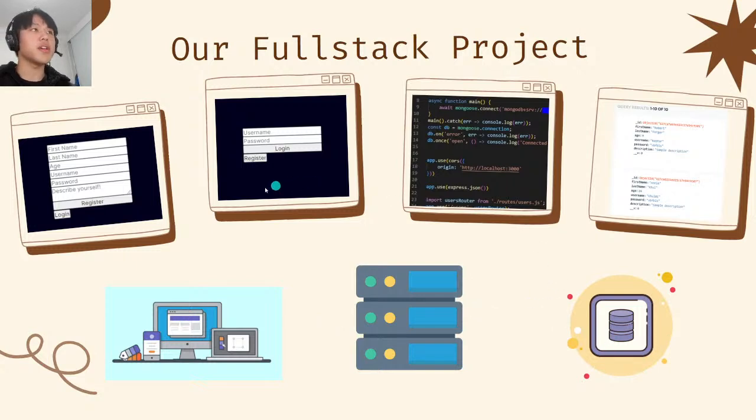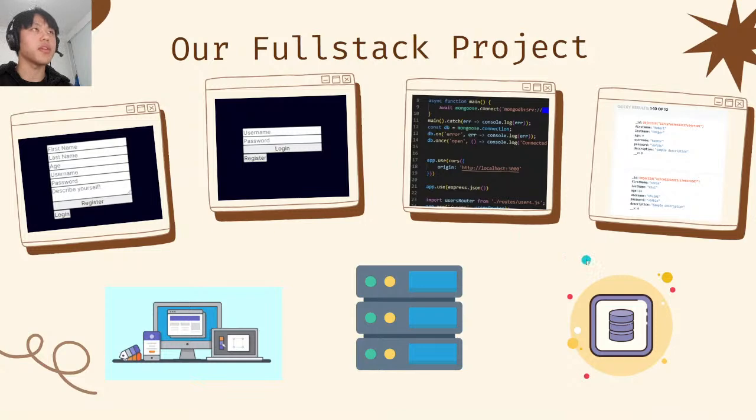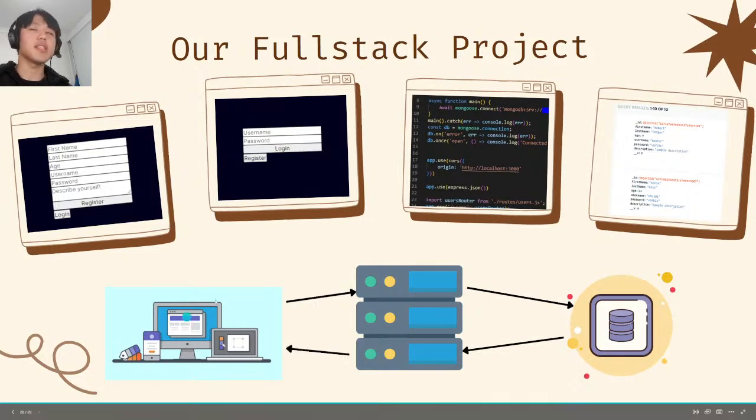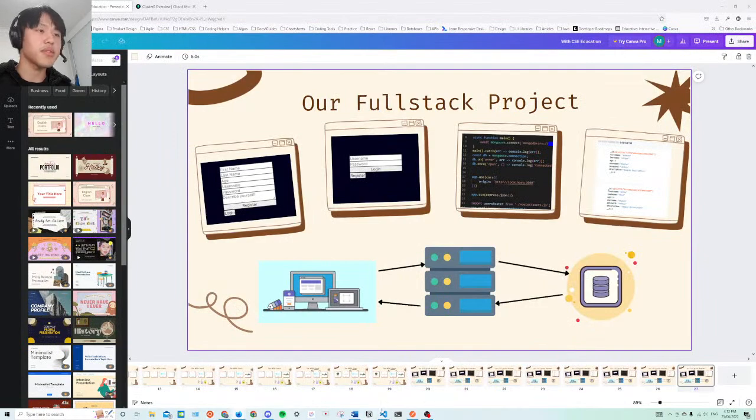And when the user tries to log in, the front end again will send a HTTP request to the backend with the user's authentication information, so just their username and password. And then the backend server will go to our database and try to find the relevant object or data, and the database will send this back to the backend server, and then our backend server will send this back to the front end. So yeah, that's basically what we're going to be making. I guess we'll just jump straight into coding.